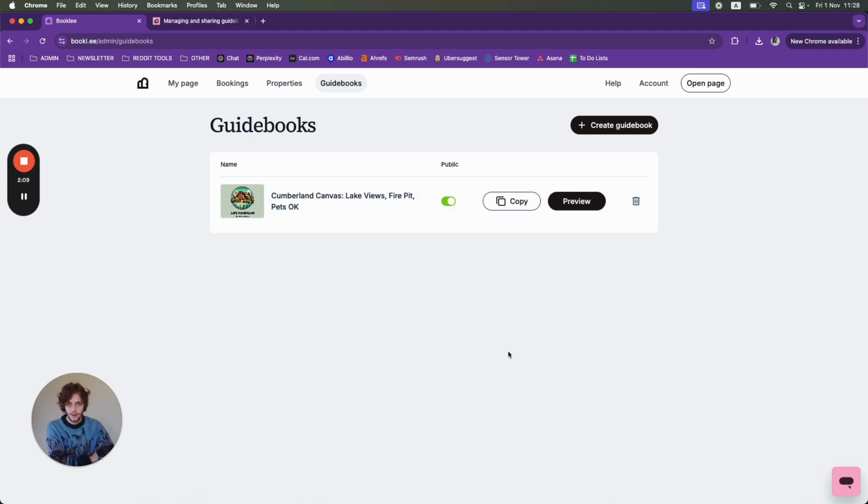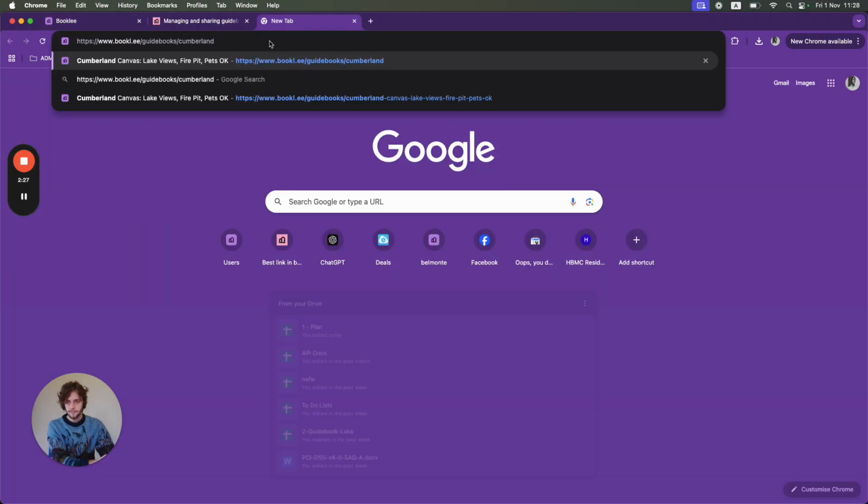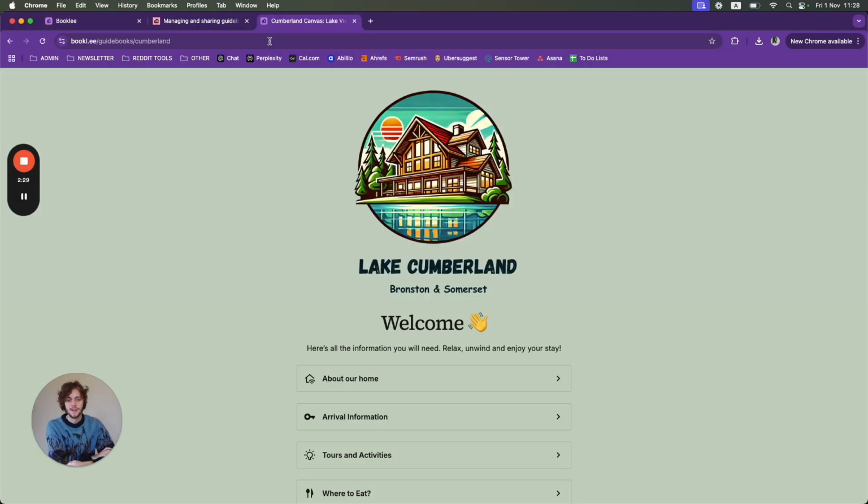To share your guidebook with your guests, you can click this copy button. If I click it, now my guidebook link is copied to my clipboard and I can paste it in whatever place I want to share it with my guests. So let me paste it in here. And voila, you can see that this is my guidebook. I just shared the link of it with my guests.